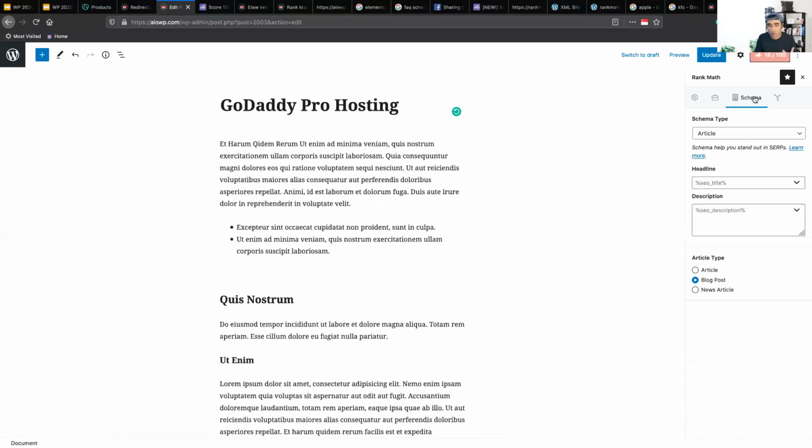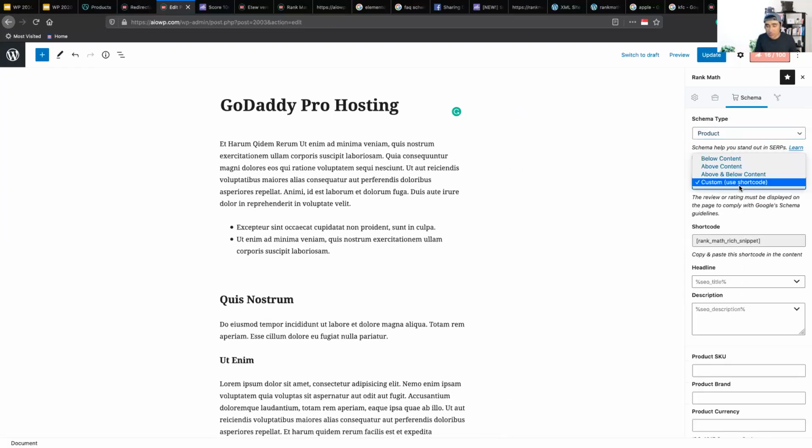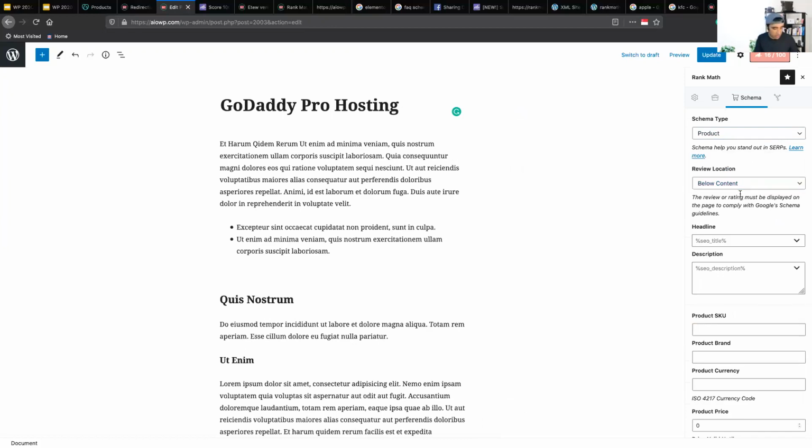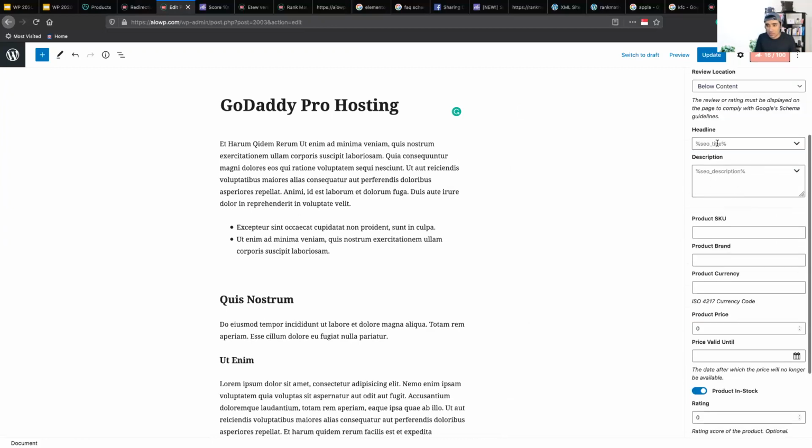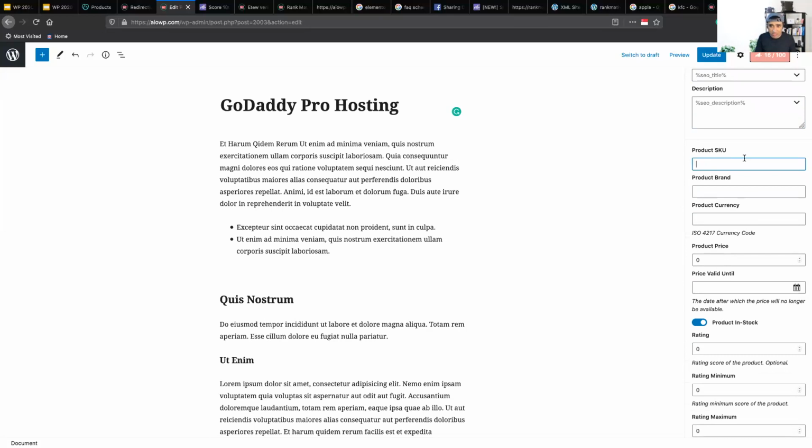What you can do is choose the schema tab, and then from the schema tab, choose product. The next option is to choose where you want the review to be shown. Usually you can show that below the content, because it is a requirement by Google that whenever you are rating a product or a service, you must show the rating to your users as well. Then you can define the title if you want it to be different from your post title, and the SEO description. This is completely optional. The second thing is the SKU value of this product. Since I do not know that, you can simply leave it blank.